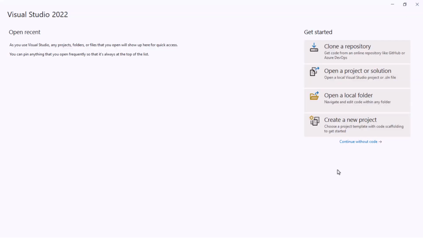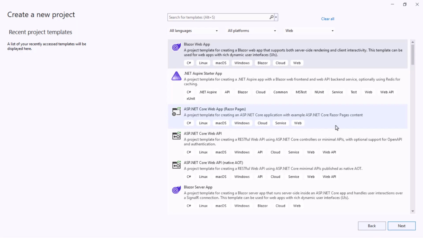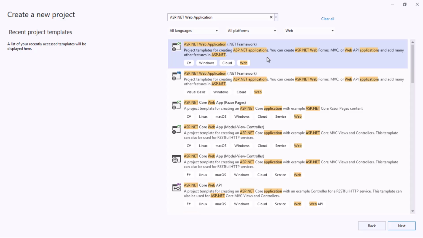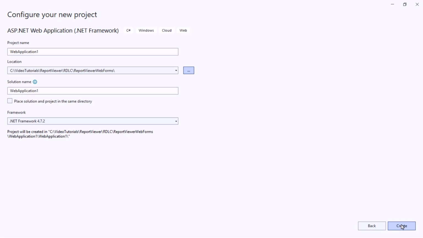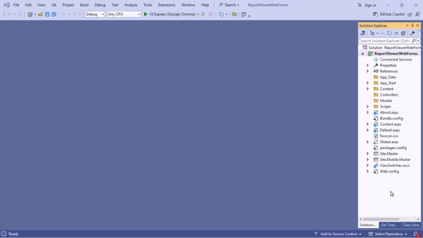Open Visual Studio 2022 and click Create a new project. Select ASP.NET Web Application .NET Framework, and then Next. I'll name my application Report Viewer Web Forms and select Create. The Create a New Web Application dialog will open. Select Web Forms and enable the Web API checkbox. I click Create. The ASP.NET Web Forms application will be created.